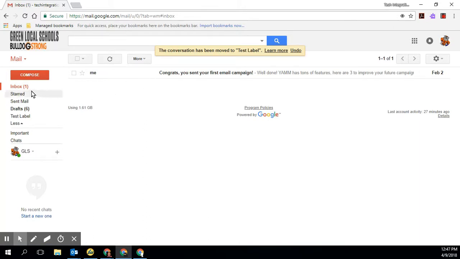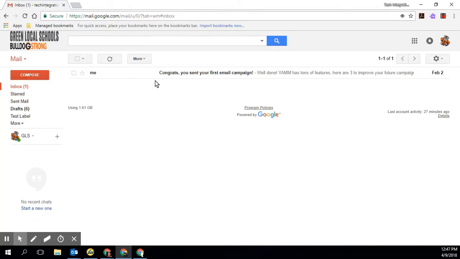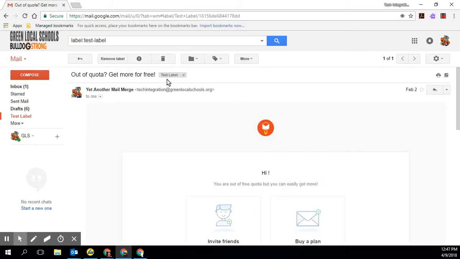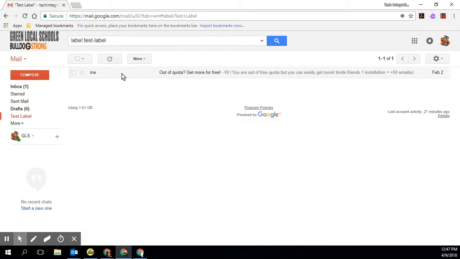So now notice in my inbox that piece of email is no longer showing in here. If I want to see it, I come over and click on test label, and there it is. If I open up this email, you'll see that the inbox label has disappeared and just the test label is showing up there. Okay, so that is the easiest way. Just click and drag the item into the label that you want to move it into.